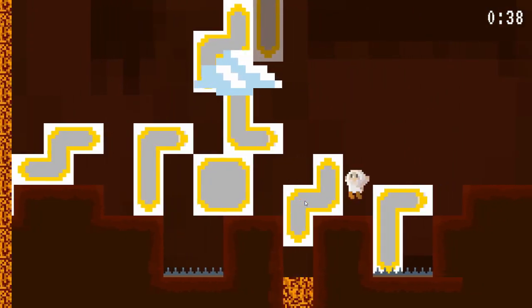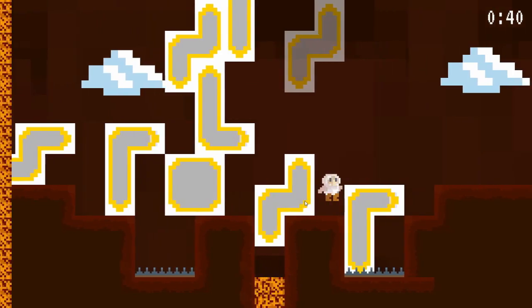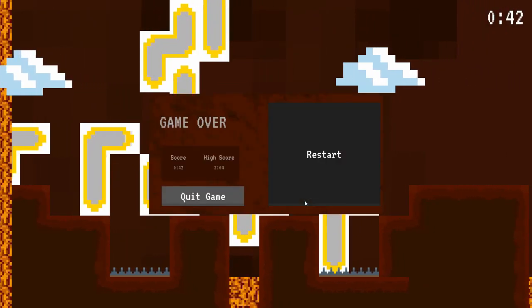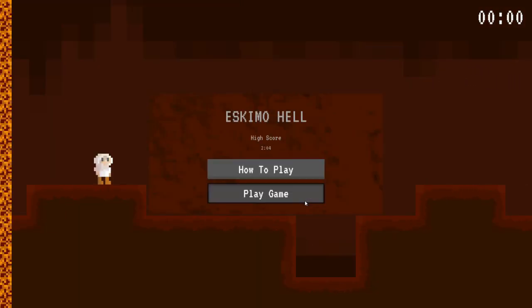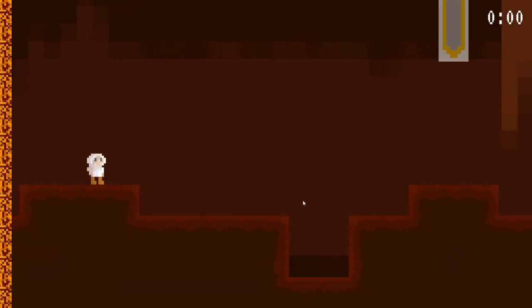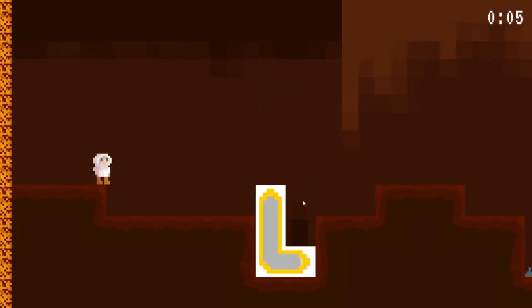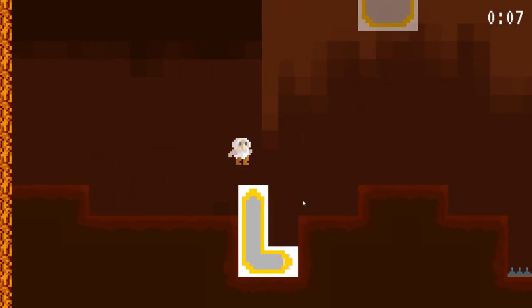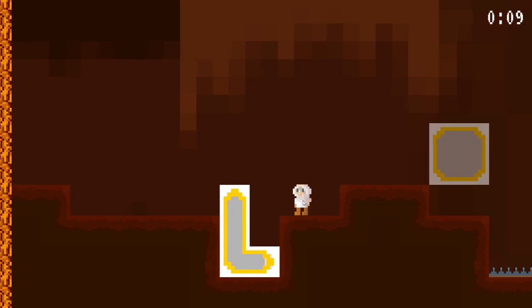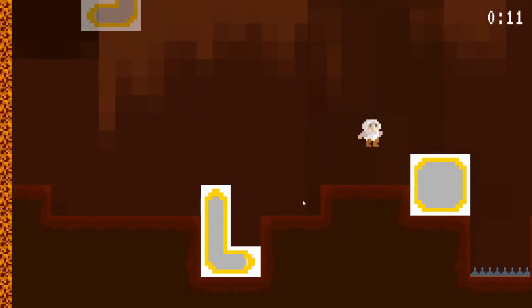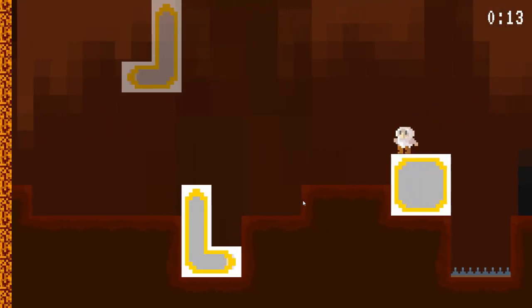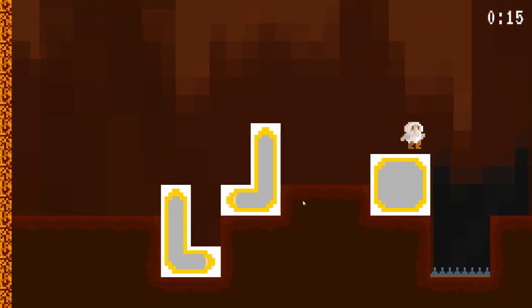Cool. I've trapped myself. Oh no. Can you squish yourself? Yes. It would be nice to have a little animation there. What do you think that is? It's an Eskimo, presumably. It's called Eskimo Hell, so yeah, probably. I don't think they like being called Eskimos. Yeah, actually, now you mention it, that is something I've heard as well.